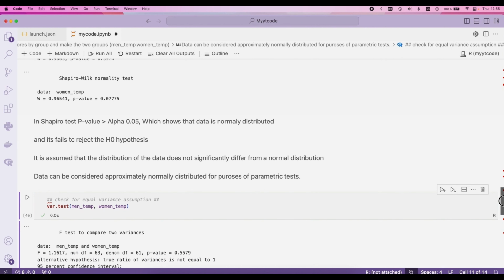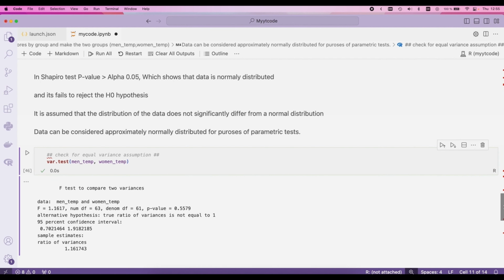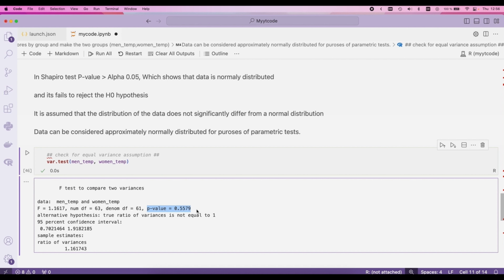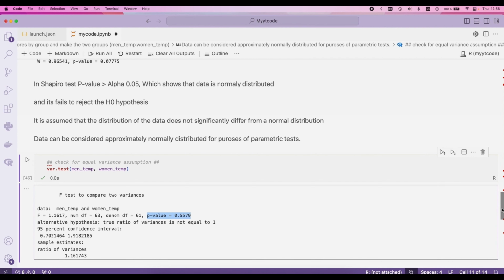and this code is going to give us an output, and the output here is in the form of an F test. As we can see, the F statistic is 1.16, but most importantly, we have a p-value here which is greater than our alpha value of 0.05, and therefore our variances are equal. So the null hypothesis in this case is that the variances are equal, and with this p-value we fail to reject the null hypothesis.